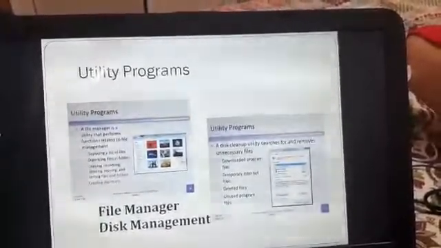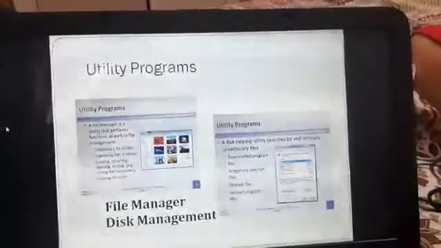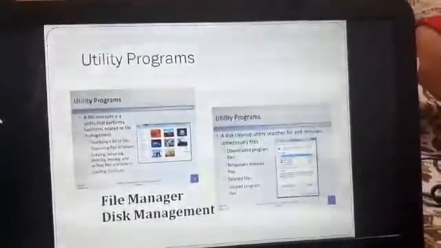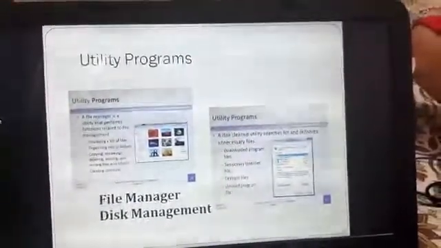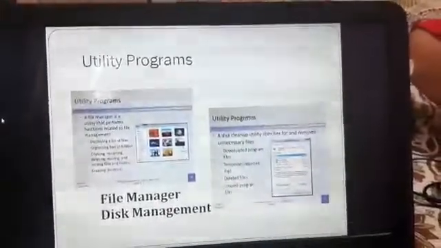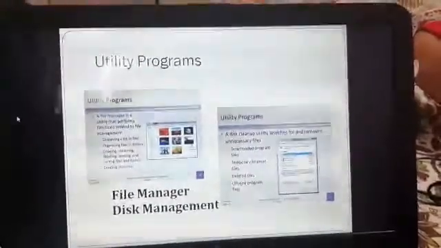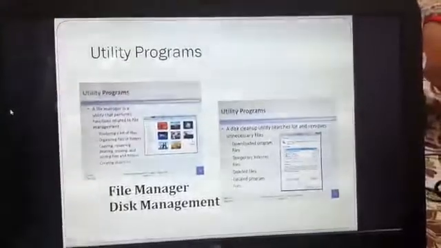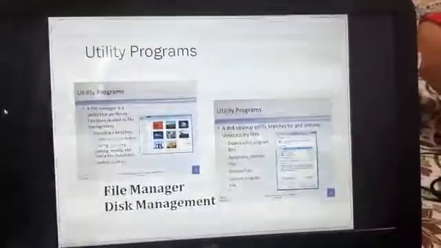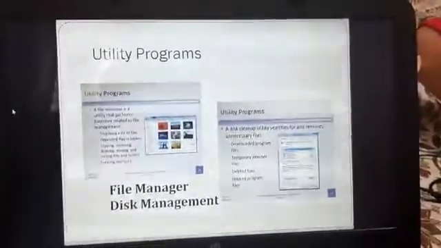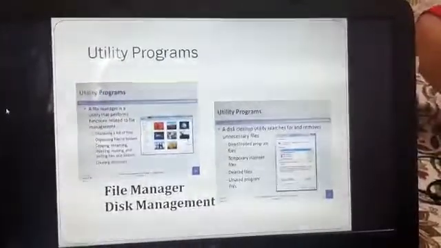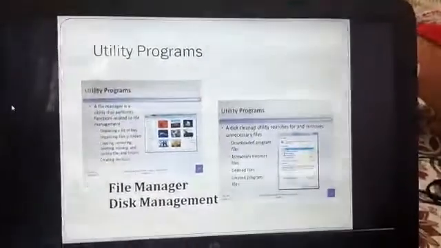Some utilities help you to avoid virus attacks, take backup of your data so that data is not lost, and recover data if it has been accidentally deleted. Antivirus, backup, disk repair, file management, compression, and network programs are some examples of utility programs.